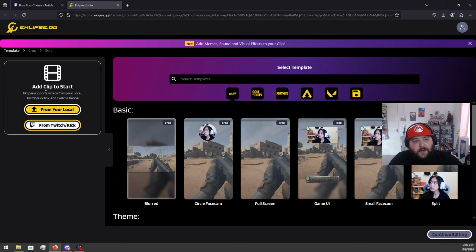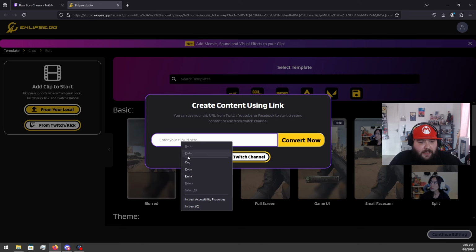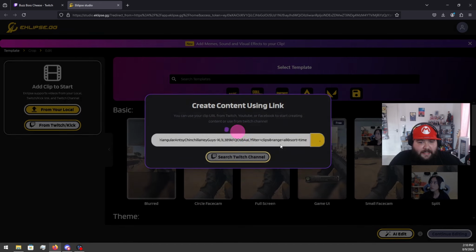You can actually upload a clip from your local drive. So if you've got your clip downloaded, you can upload it onto the website. But in our case, we've got the link. So we're going to click this, and then it'll give you a few options. You just want to hit use clip URL. So click that, and then paste your clip. Once you've pasted it, click convert.